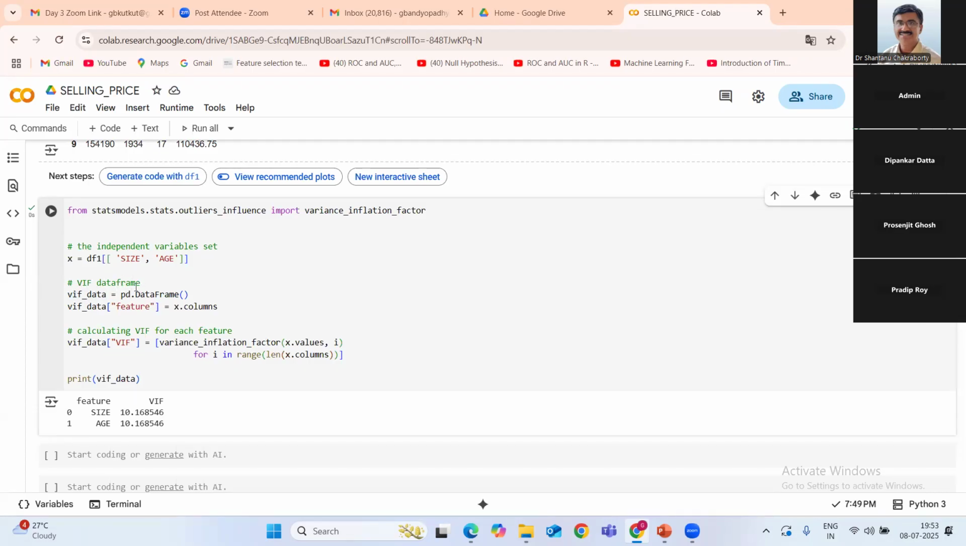This is the documentation of the VIF data frame. We apply pandas and calculate the VIF data. There are two features only, X dot columns, and then we calculate VIF for each feature. Why each feature? Maybe for some problem there are 5 independent variables, maybe 10 independent variables. So that's why we apply a for loop, and then print VIF.